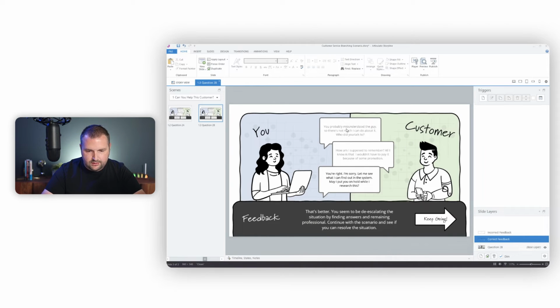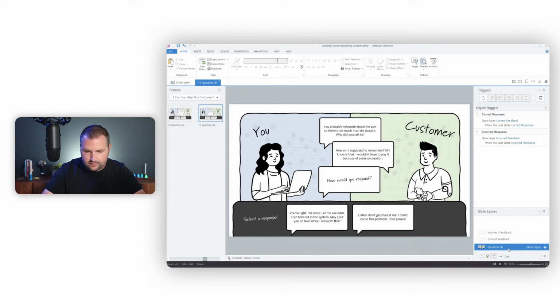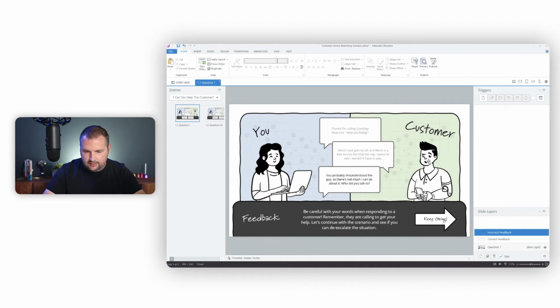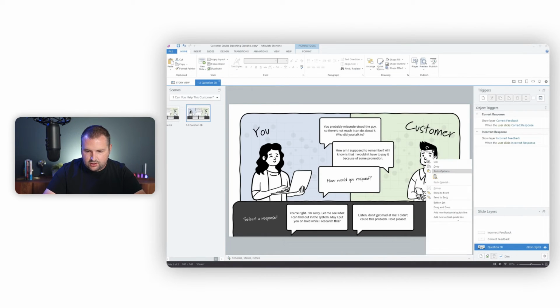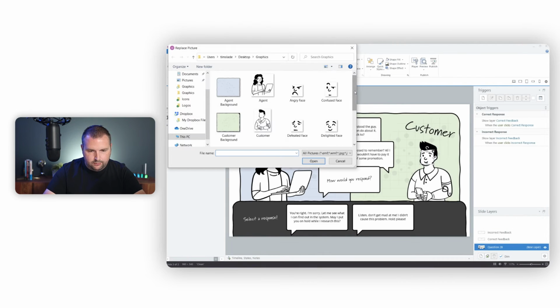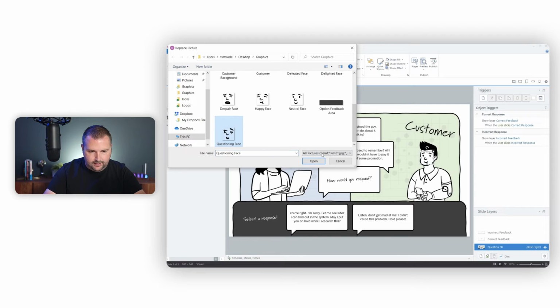And let's figure out what we want his expression to be. So he says, you probably misunderstood the guy. What was his expression before? You know what? We have to figure out what we did before on question 1A, or first question, for our expression. So if he did the incorrect feedback, he had this questioning face. That's an important thing because we want that to continue. So on our base layer for that, let's change that here. Replace picture from file and put his face like that.